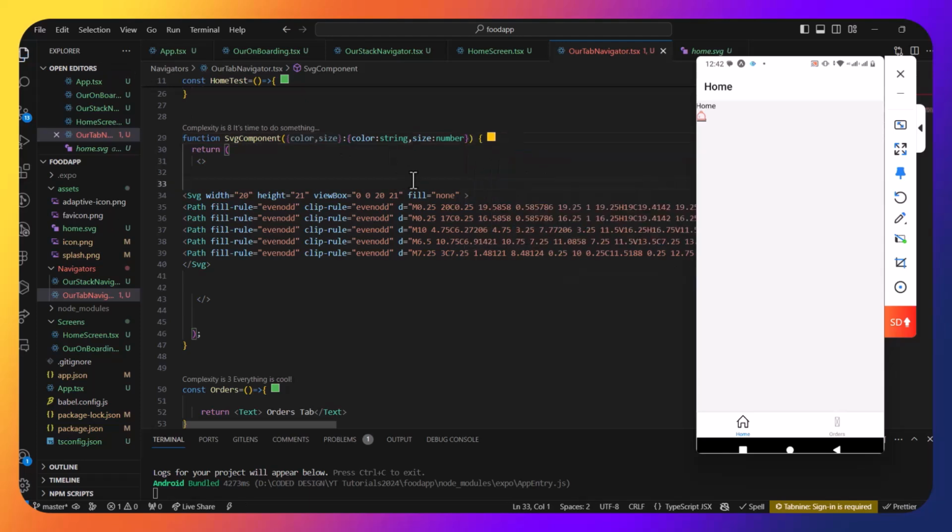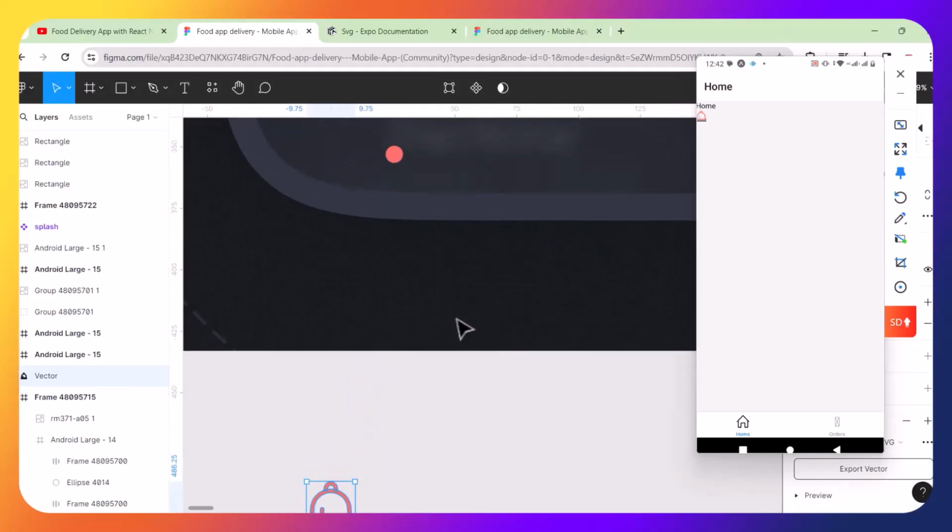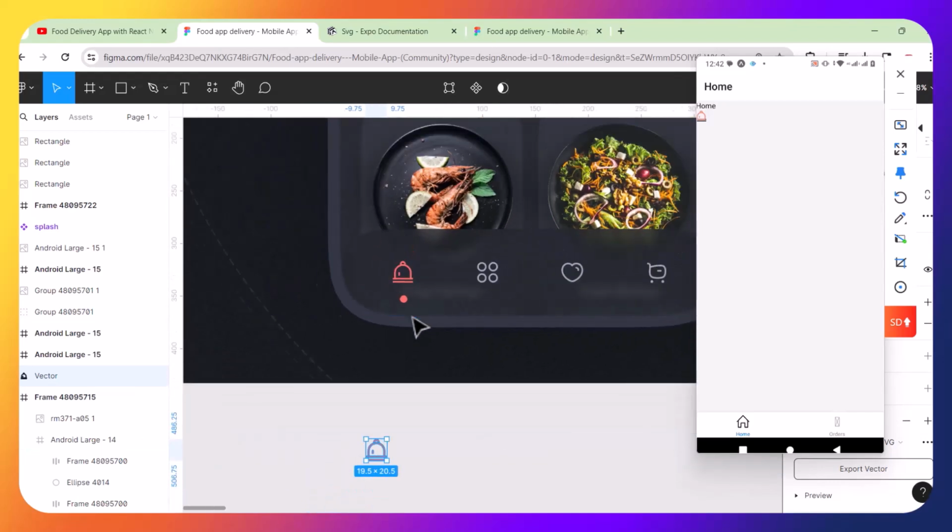I'm happy with that. And then what else? We've got the width and the height. The width and the height, it's exactly the same. Let's just go check here. Are all our icons like that?